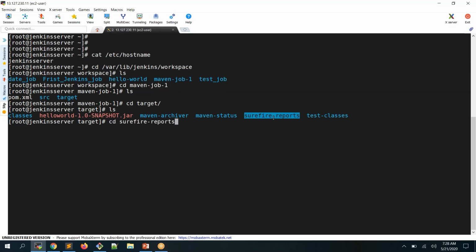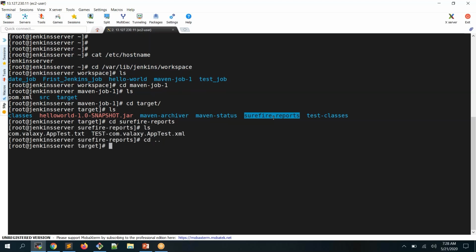So if I go inside to surefire, you can see the test case results. All right, so this is how we can build our Maven code by using Jenkins.